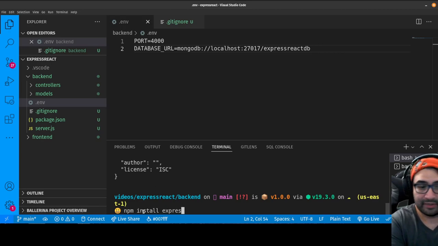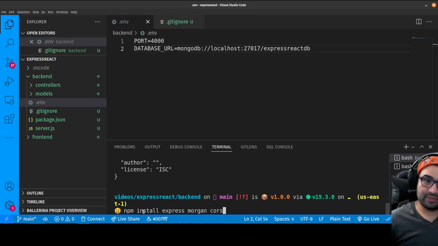npm install. I'm going to need Express because that's going to be our backend server. I'm going to want Morgan because I like the logging, helps me debug. Okay, I'm going to want CORS because now we have two separate apps. So in order for our front end app to be able to talk to our back end app, I need to make sure I set up those CORS headers. We're just going to keep it simple and just allow anybody to communicate with the back end app.